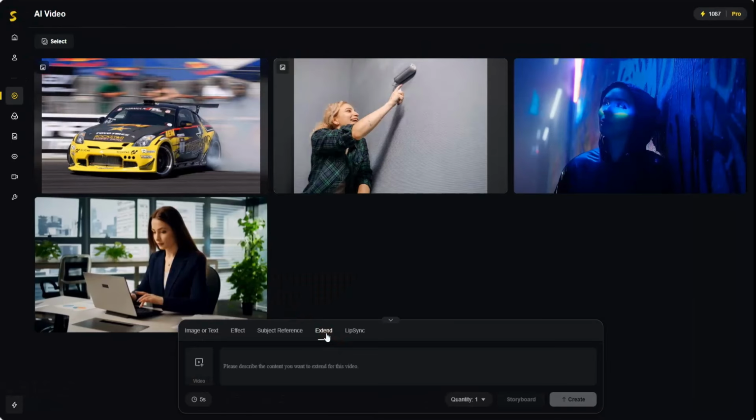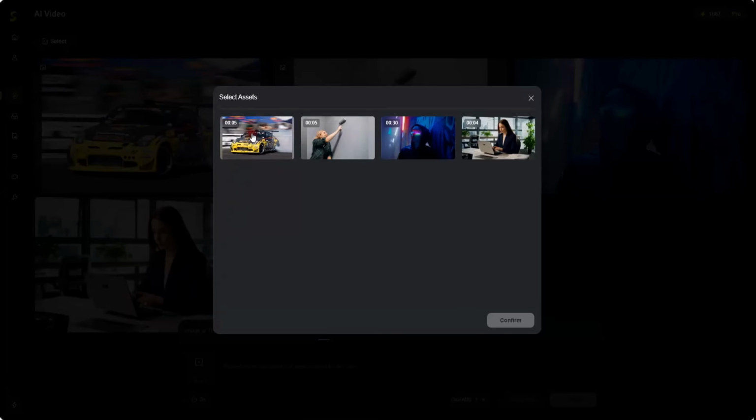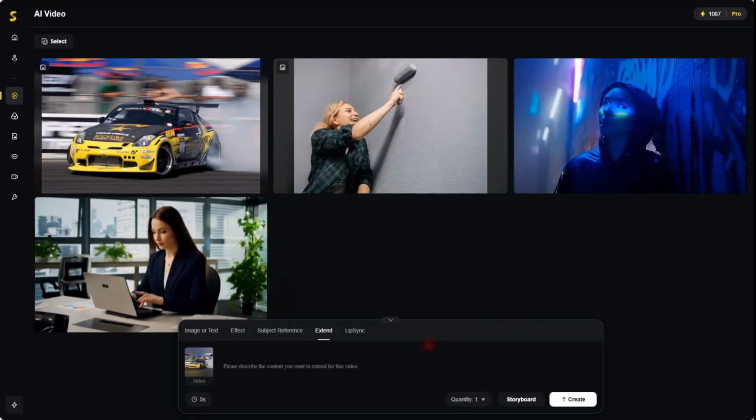Next, let's explore the feature called Extend, which, as its name suggests, extends videos. I'll add a recent video here, click Create.